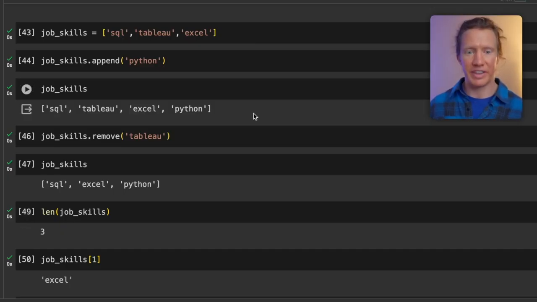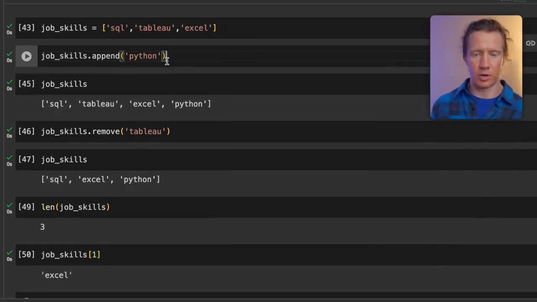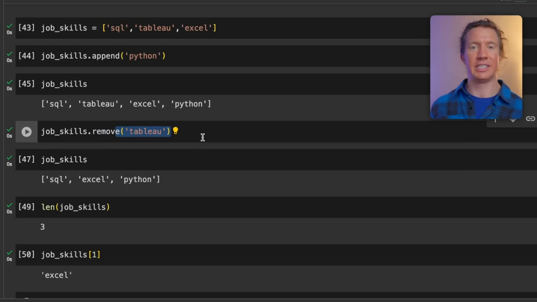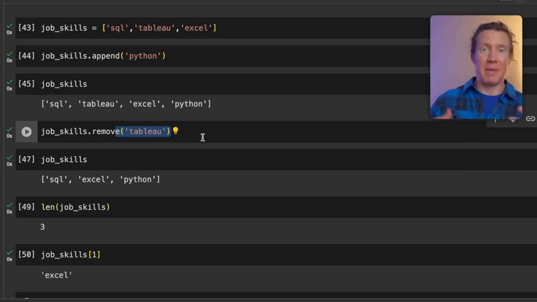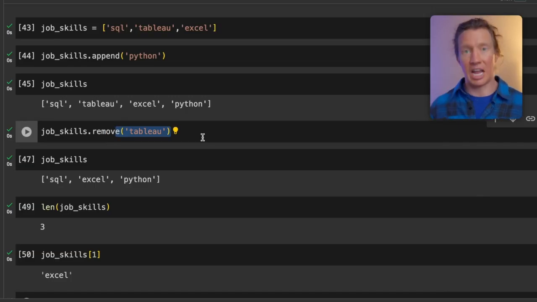We proved that lists are mutable whenever we appended Python onto our list, and also when we removed Tableau from our list, because we made a change to the list. Therefore, it is mutable. It's a common word that comes up from time to time for Python programmers, so you need to be aware of it. And now you'll be wondering, when would you need an immutable object? Well, we'll get to that in an upcoming section.